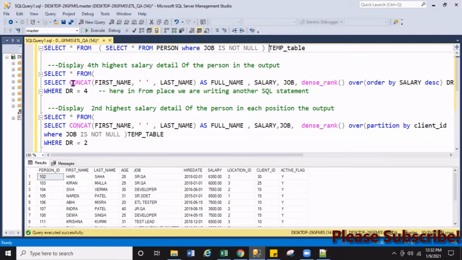Similarly, display the fourth highest salary detail of the person in the output. What I'm saying here is display the fourth highest salary in the person table. Remember, we have learned the dense rank function, right? So we can use that function.